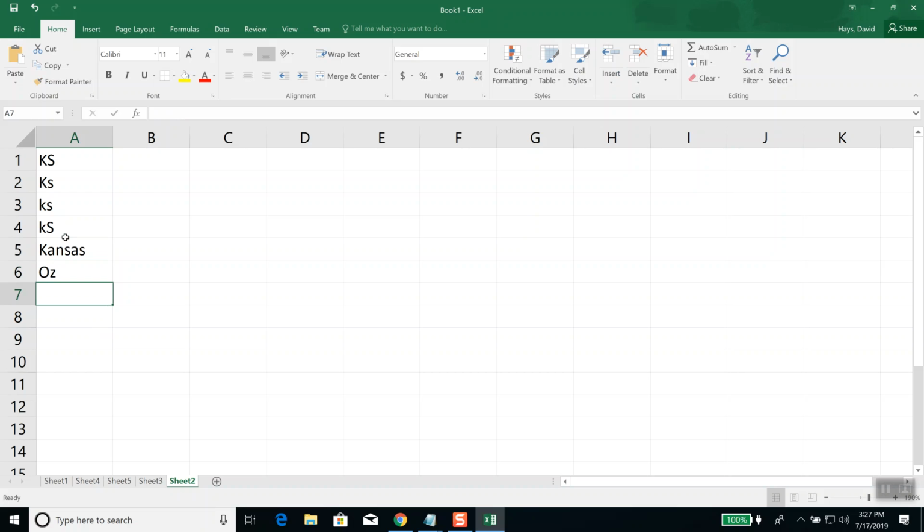If you're creating a spreadsheet for your organization and you're allowing them to free form put that state in, these four will be the same. This will be under its own category, and this will be under its own category. So if I was trying to create a report on that, you'd have three separate categories, which is not what you want. Something to keep in mind when you're designing a spreadsheet.